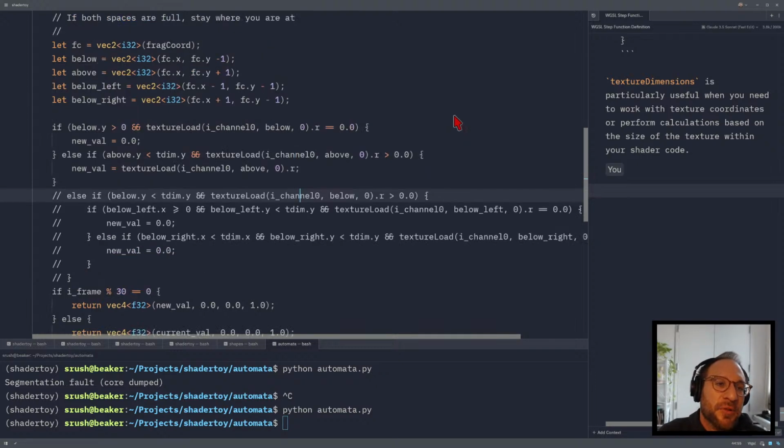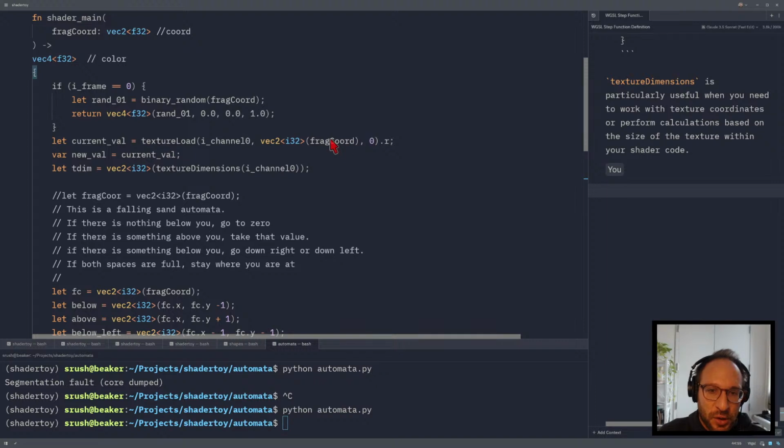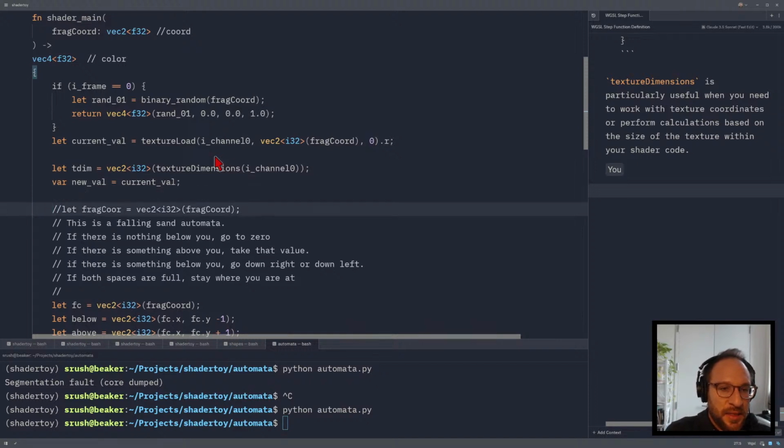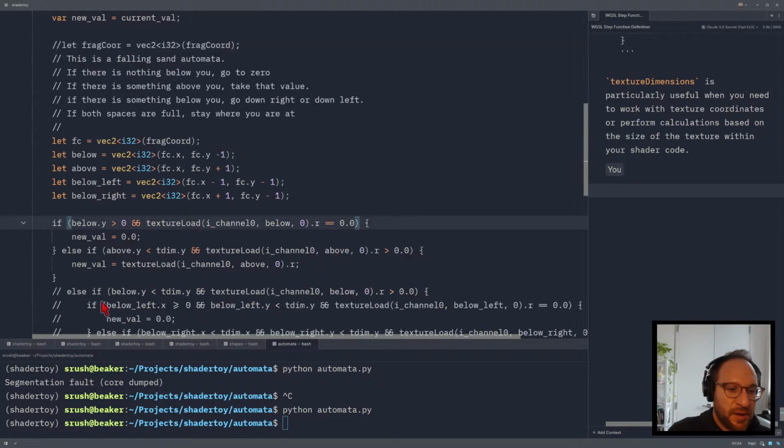I think it's plausible there's something we misunderstood about texture load, but I think it makes sense. So we start random, we get the current I channel frag coordinate R value. That's going to be 1 if it's on, 0 otherwise. Then we set new value equal to cur value to start with. And then we get our texture dimensions. So it's possible that's the part that's off. I wonder what happens if we just don't check for that. If we go out of bounds, what would happen? I wonder if it will crash or not. Let's see.